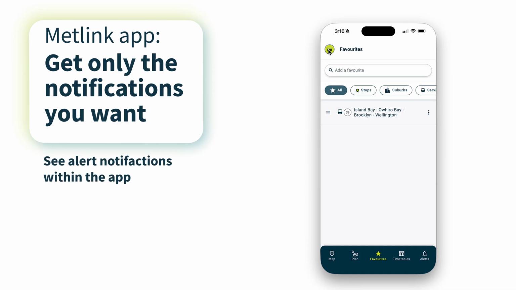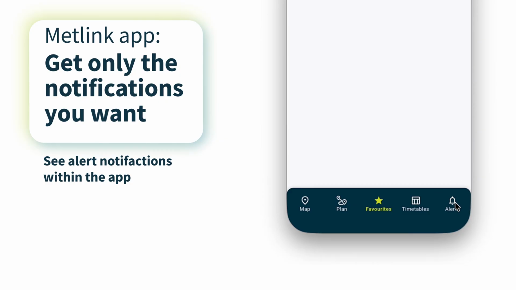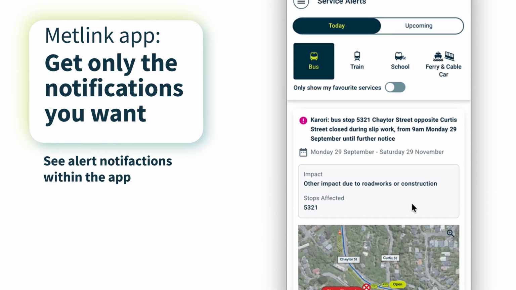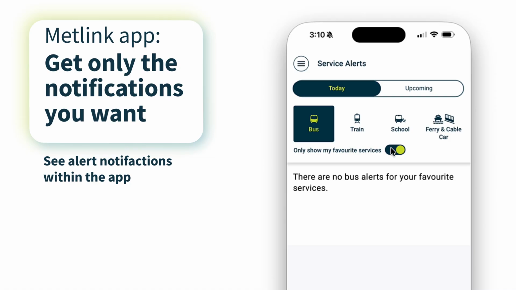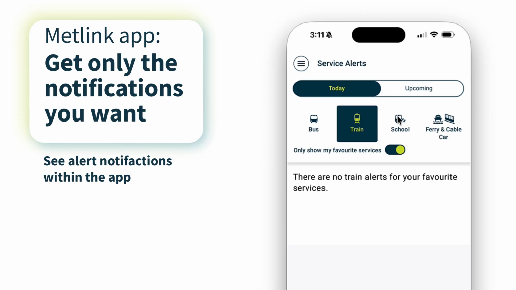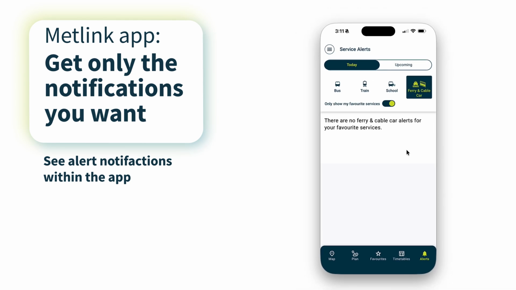The notifications you receive can also be found from within the app. Tap the alerts icon at the bottom right of the screen. Turn on the toggle that says Only show my favourite services and choose to show alerts for bus, train, school, or ferry and cable car.